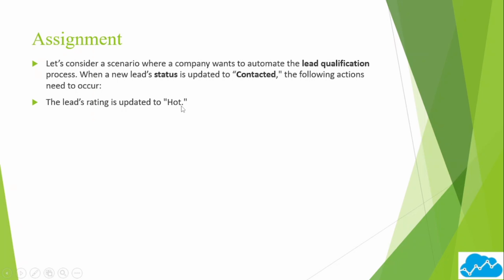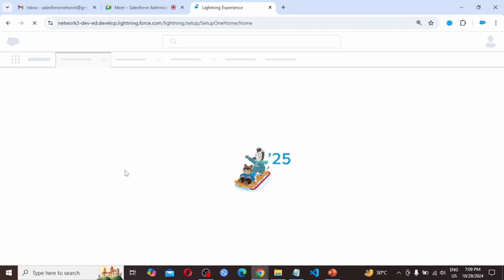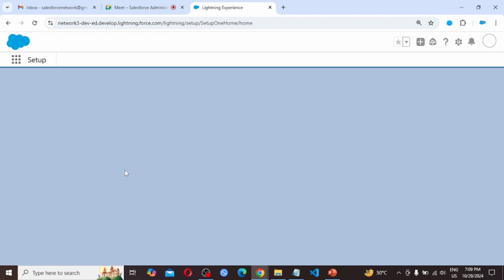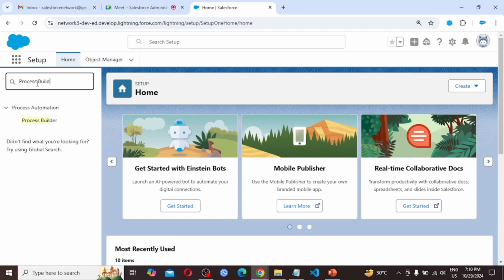So let's do this. Log into our Salesforce account by providing the credentials and hit the login button. So how do we navigate to Process Builder? In the Quick Find box, we need to search for Process Builder. Under Process Automation, we find Process Builder. Open this.